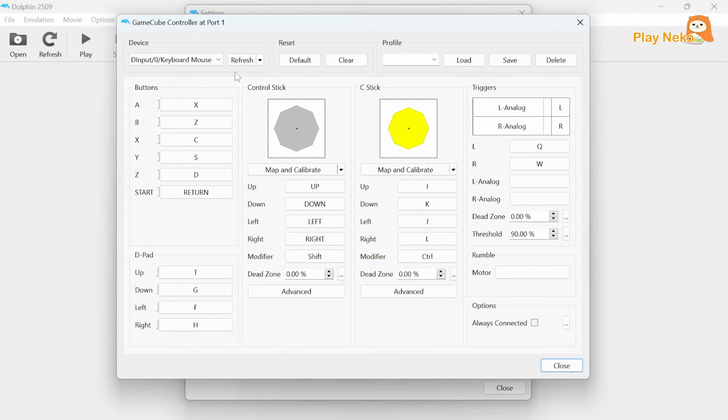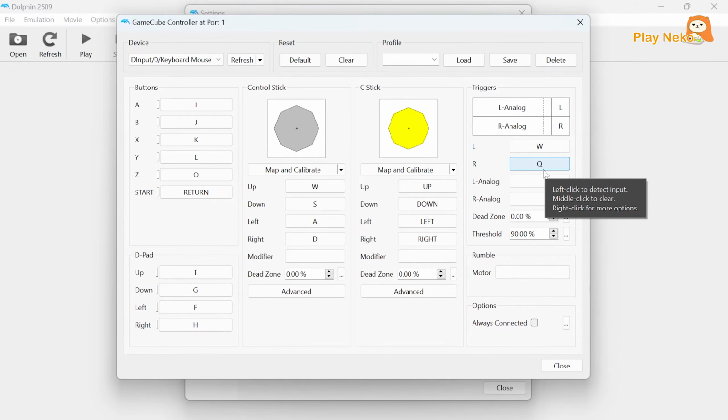If you want to customize the controls manually, click the Clear button first to remove all existing mappings, then assign the buttons according to your preference. After finishing the setup, create a new profile, enter your desired profile name, and finally click Save.